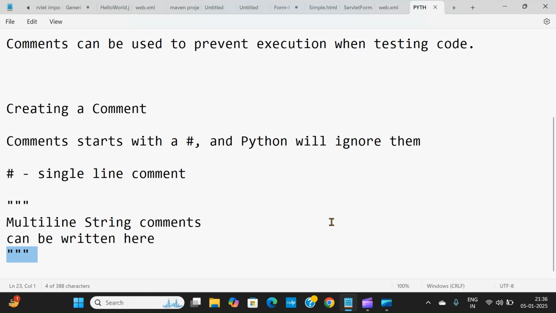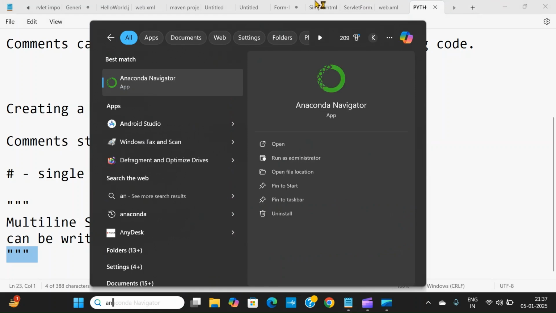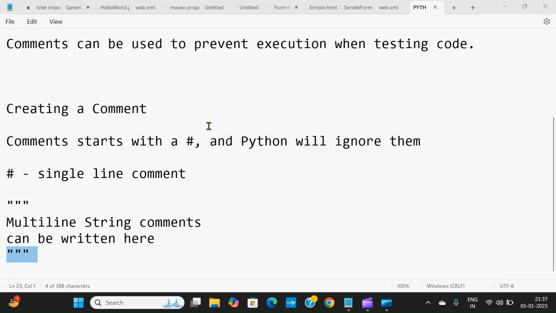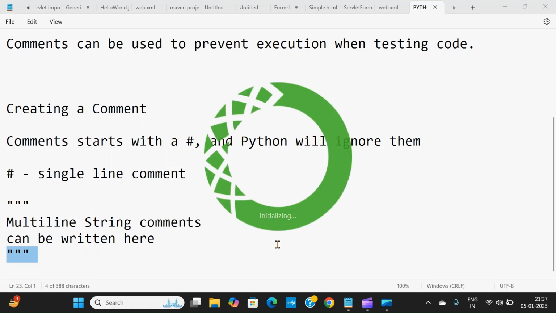In my previous video, I have already shown you how to install the Anaconda software. And in the Anaconda software, you have Jupyter Notebook as one of the modules. In my system, it is already installed. If you want to check out the installation procedure, you can go with the previous video of mine. Then you can search for Anaconda Navigator. Once you have installed the Anaconda software, you will get this Anaconda Navigator. Just click that. Then it gets started. It is initializing.